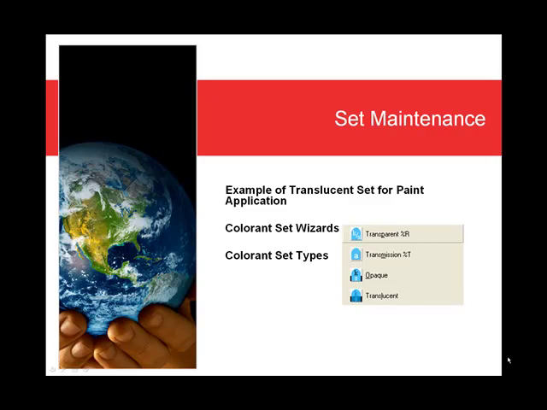It is important to define the correct type for your application. You can discuss this with your Datacolor application specialist. Datacolor also provides sample preparation guides. You can find these on the Match Pigment installation CD.